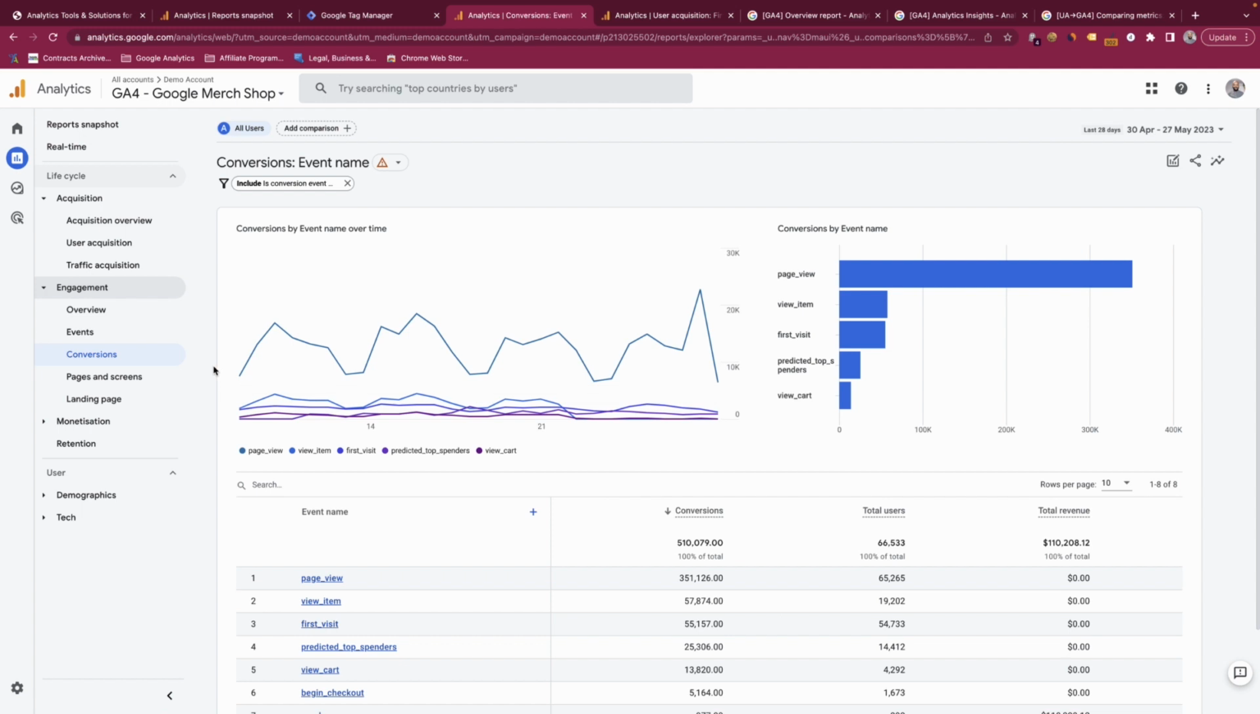We then go into conversions. Conversions is essentially events within GA4 that have been marked as a conversion. And we'll show you how you can do that when we get to the admin section of this tutorial. But these are essentially all the events that have been marked as conversion. So it's pretty much the same view as the event report that we just saw, but only events that are conversions are pulling up.